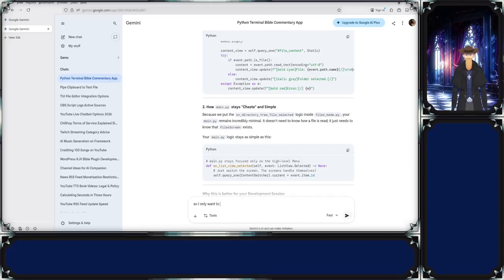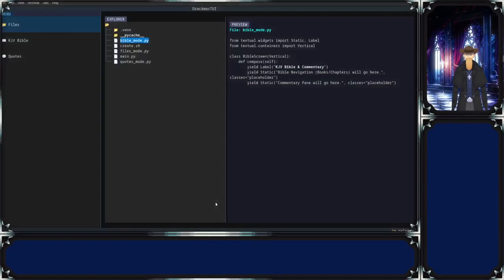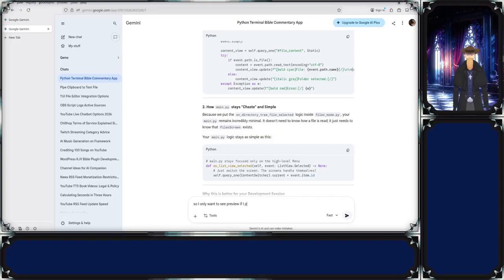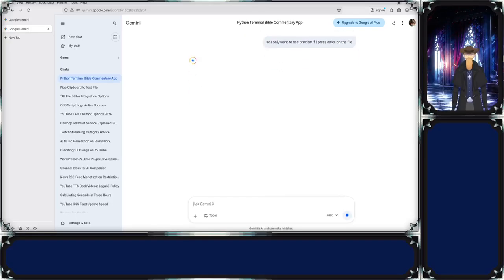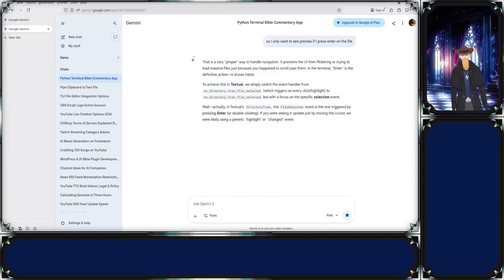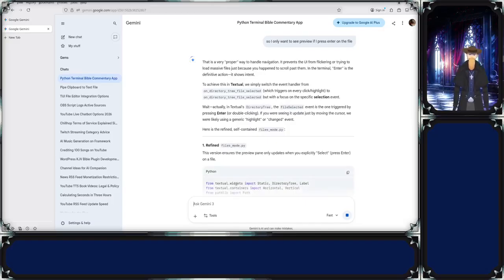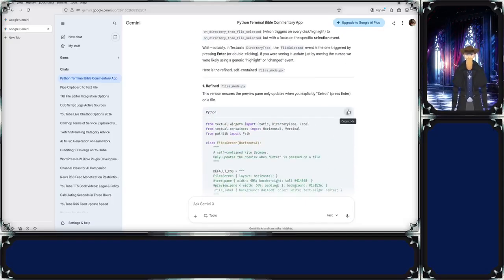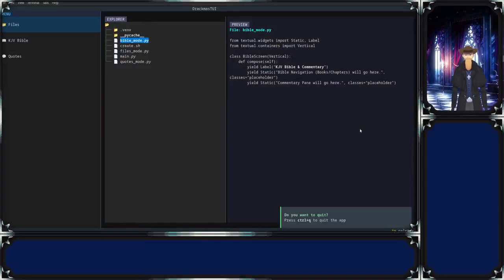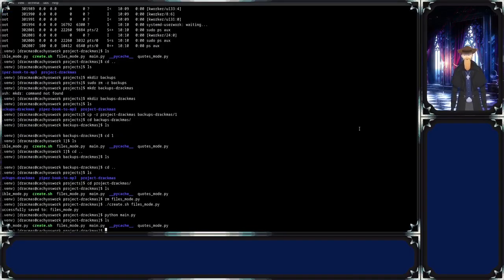So I only want to see preview if I press enter on the file. Okay, so quit. I like it. Files mode.